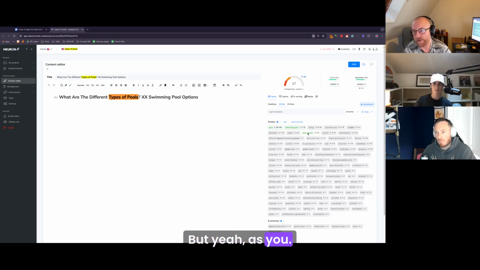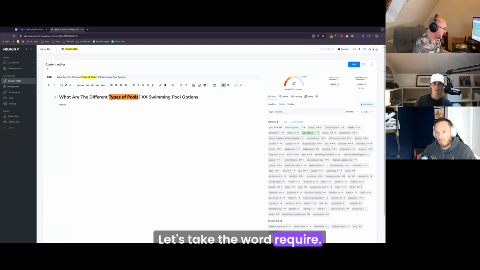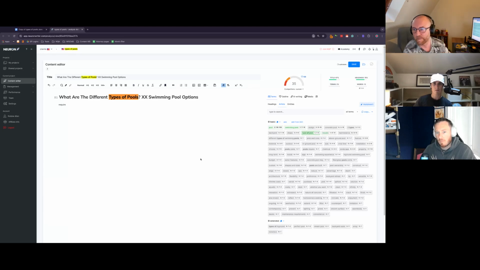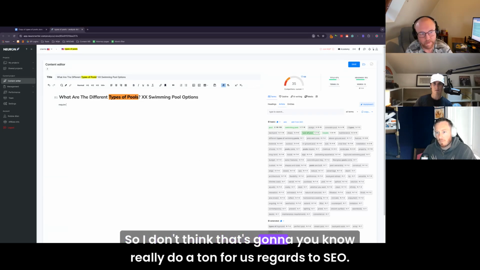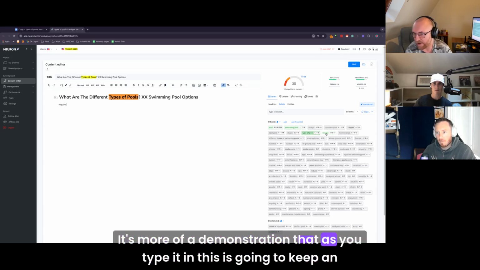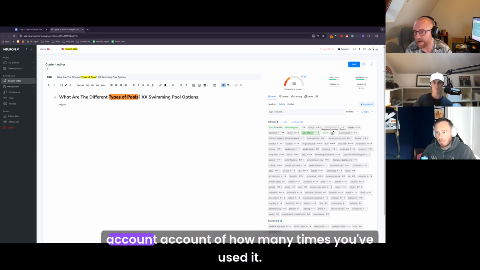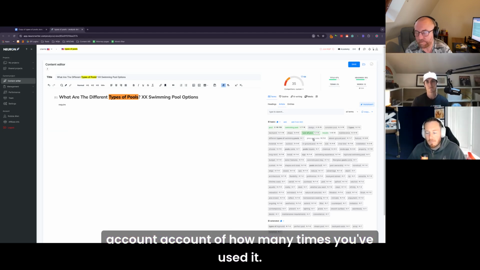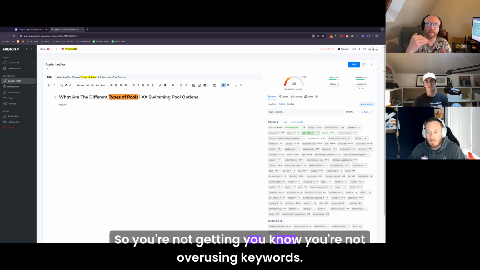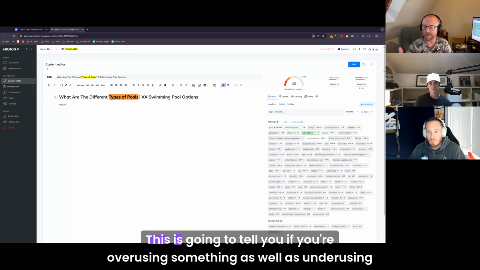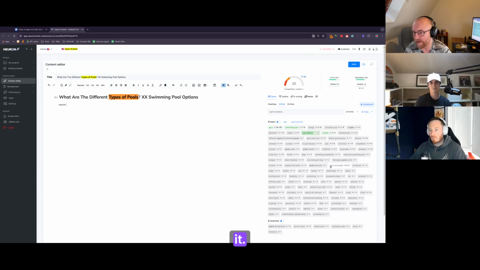But as you put stuff in, let's take the word "require". I don't think that's going to do a ton for us with regards to SEO. It's more of a demonstration that as you type it in, this is going to keep a count of how many times you've used it, so you're not overusing keywords. This is going to tell you if you're overusing something as well as underusing it.